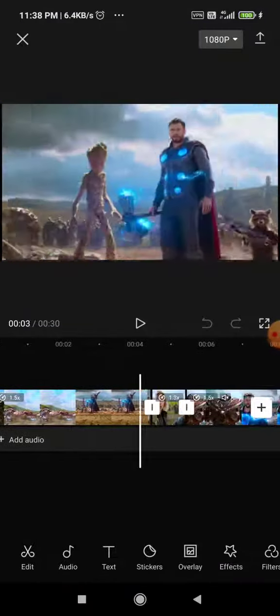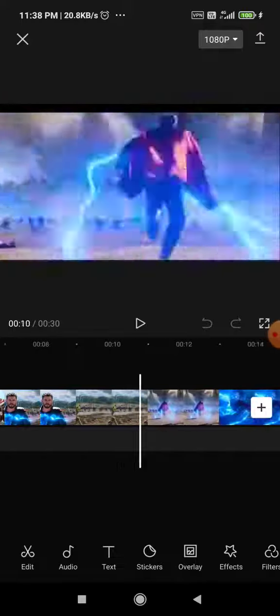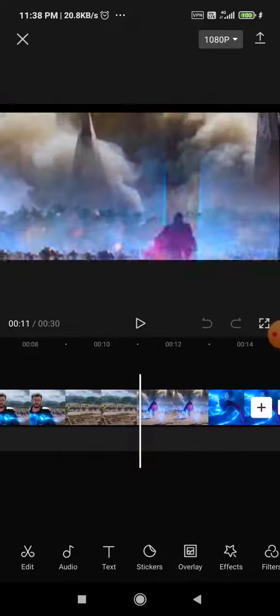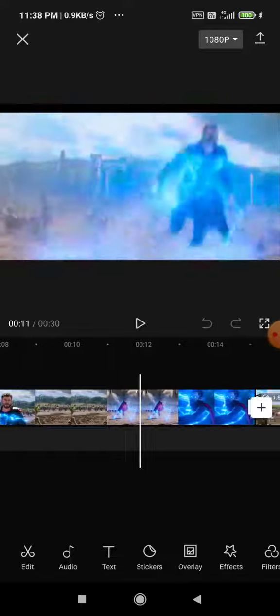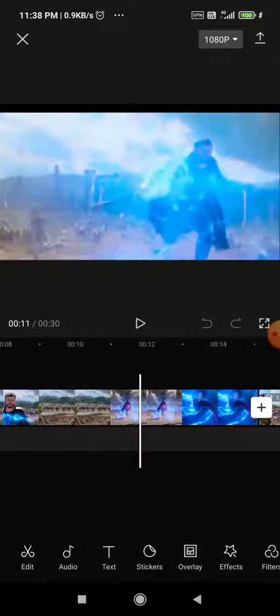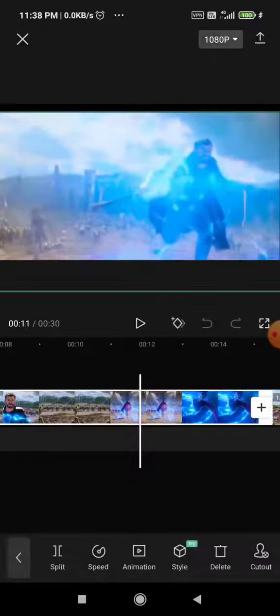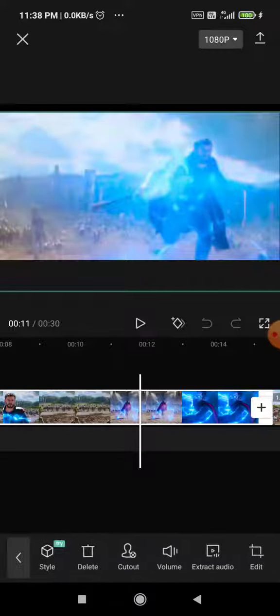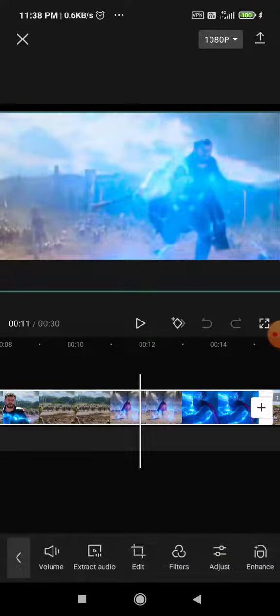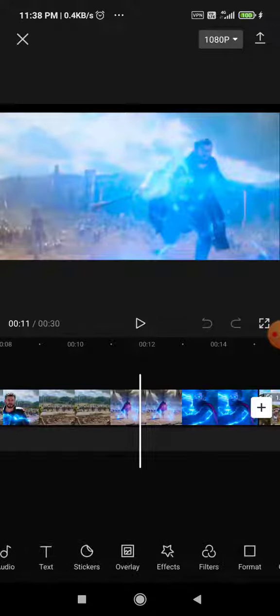So I will just simply drag to the point where I want to add motion blur effect. So this is the point where I want to add motion blur effect. So I will just scroll around it, and then what I need to do is click on effects. Now click on video effects.